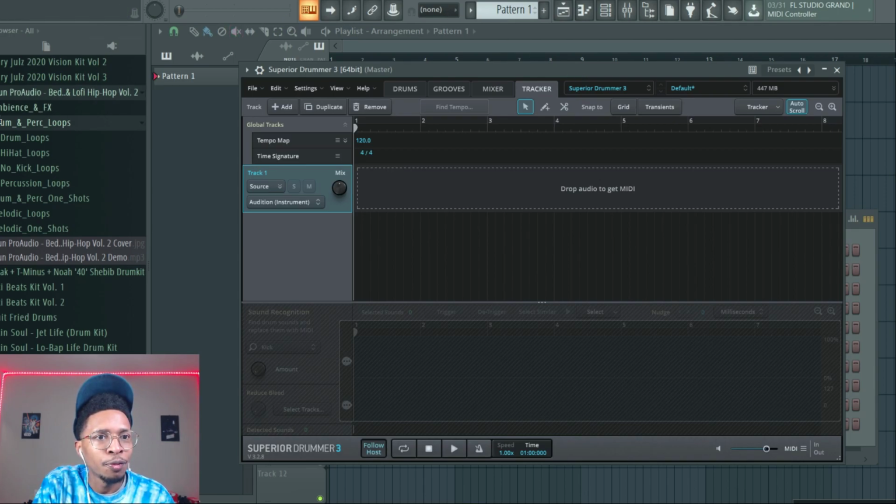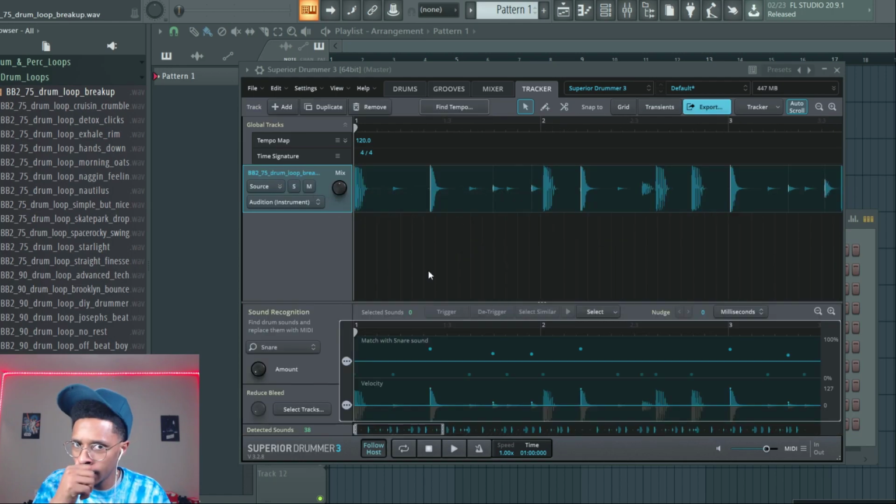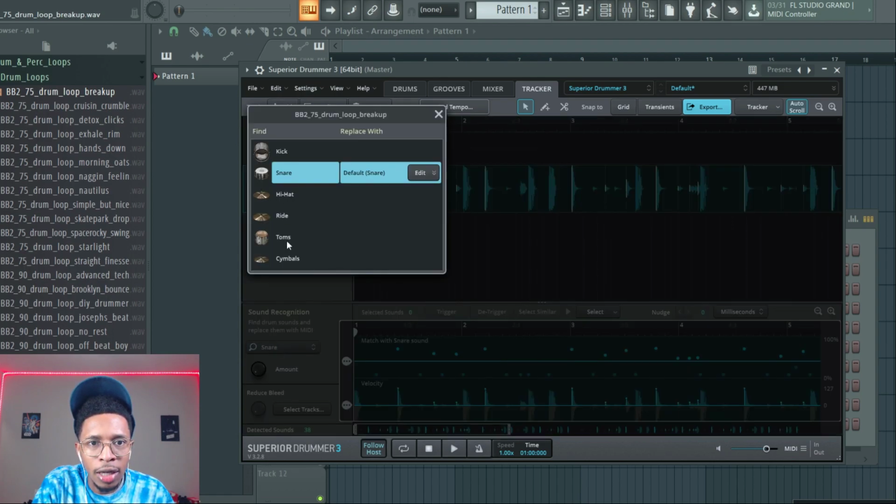So let's look this up. We got some lo-fi drums. I'm going to go to this drum loop right here. This is the first one. It's 75 BPM. Cool, right? Now, one thing I will say, make sure you zoom out so you can get everything. And this is the loop. If we play it, that's the loop right there. You can audition the instrument. You can get the source, meaning the name of the instrument. But right down here, sound recognition. There's different sound recognition that you can get.